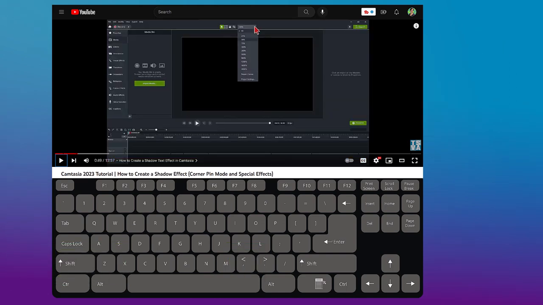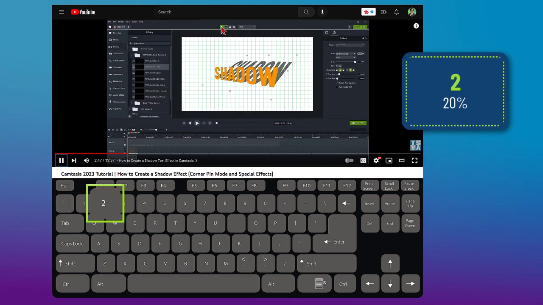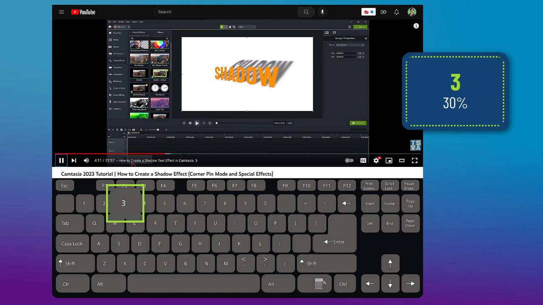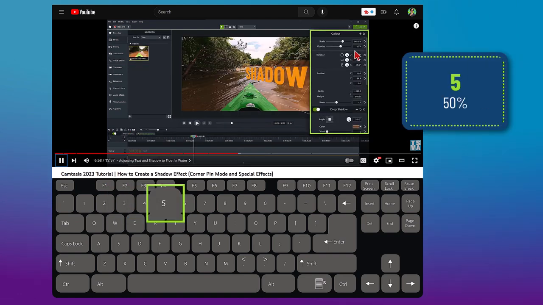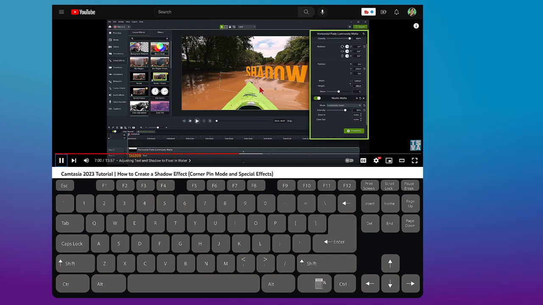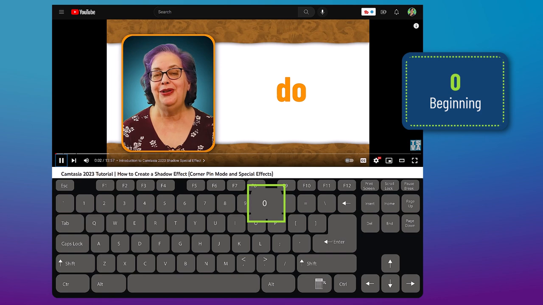You can also go to certain points of the video by percentages using your 1 through 9 keys and 0 being the beginning of the video. So 1 equals 10%, 2 equals 20%, 3 equals 30%, 4 equals 40%, 5 equals 50%. You get the idea, with 0 bringing you back to the start of the video.